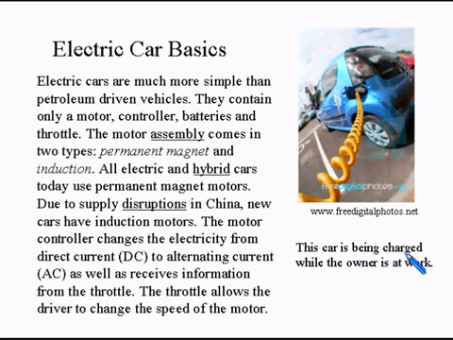This car is being charged while the owner is at work, technically speaking. Now you can charge most batteries in about 2 hours. But they're trying to make the newer batteries so you charge them in 1 hour. The problem then becomes you don't have enough power that can come through the line to your car, regardless of how fast the battery can charge.